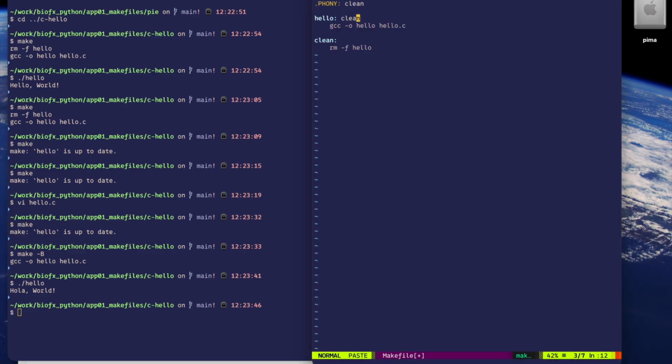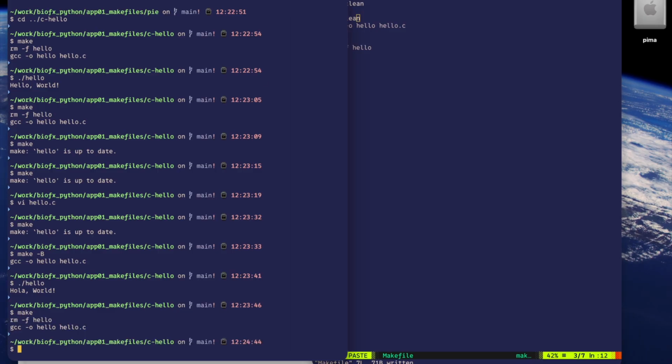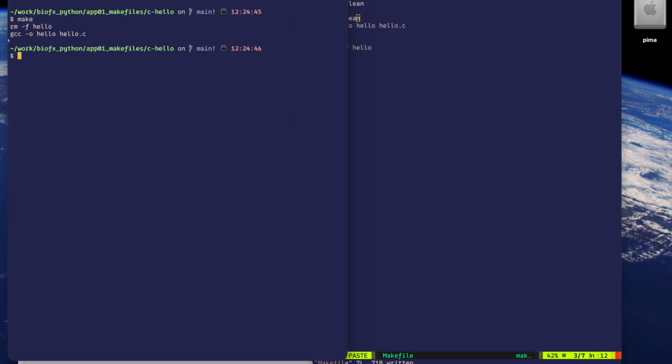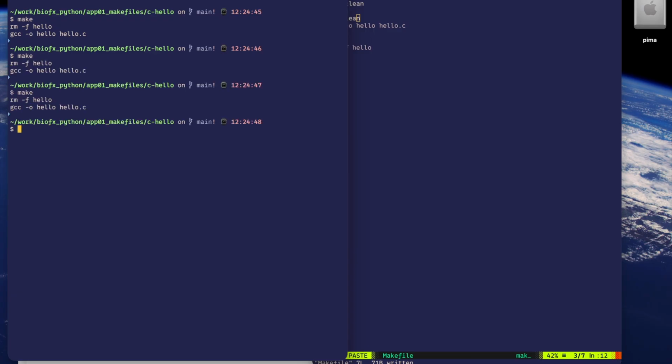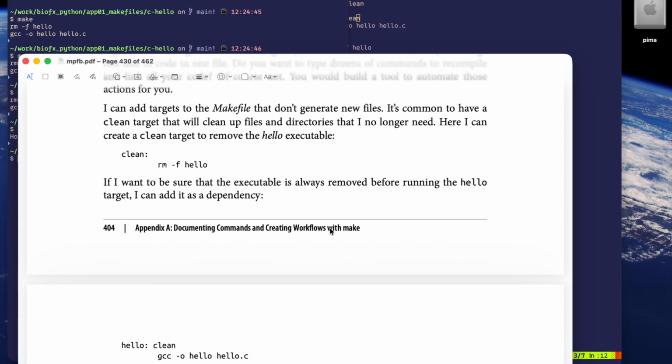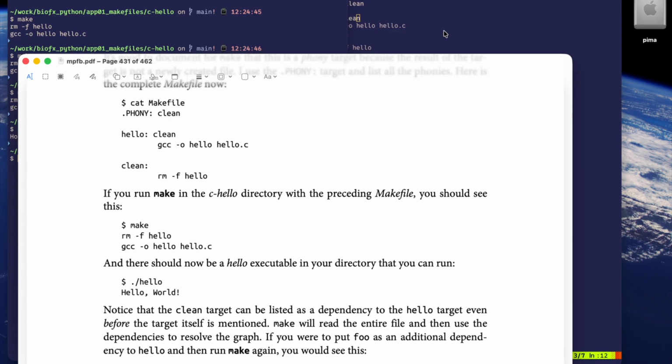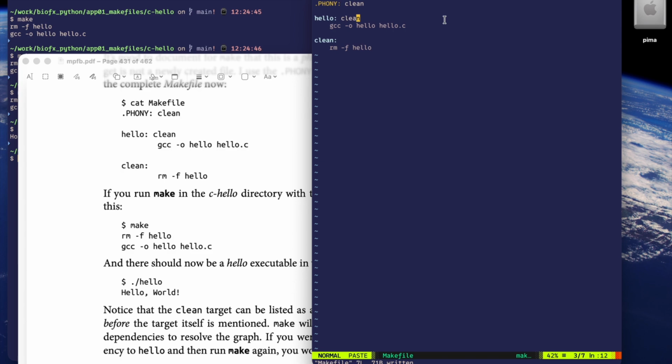So if I add clean as a prerequisite, as something that has to run before hello, now every time I type make, it's always going to get rid of the executable and recreate it. And it's always going to say hola world now. So that's a little bit about what's going on with make.